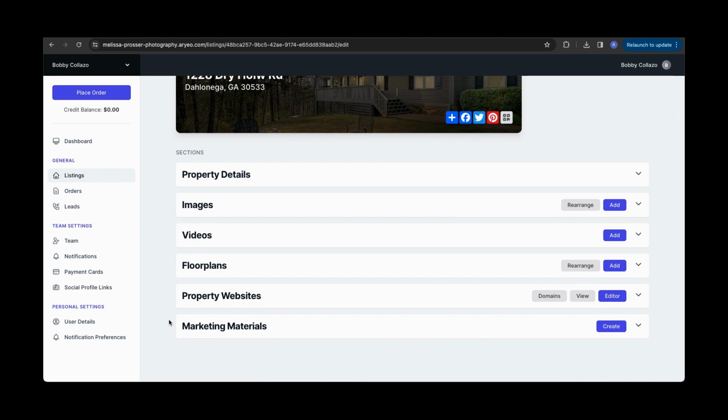But what we're going to talk about is right down here, marketing materials. What is marketing materials? It's exactly what it sounds like. It's materials that you get to use to market to potential clients. If you're farming an area, you can use this for creating postcards, the whole nine. It's super awesome, and it pulls the pictures from this website.